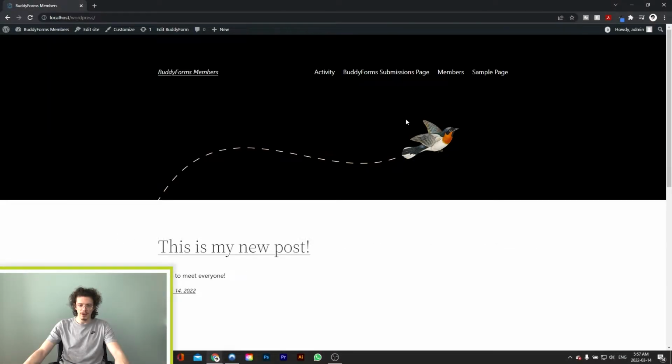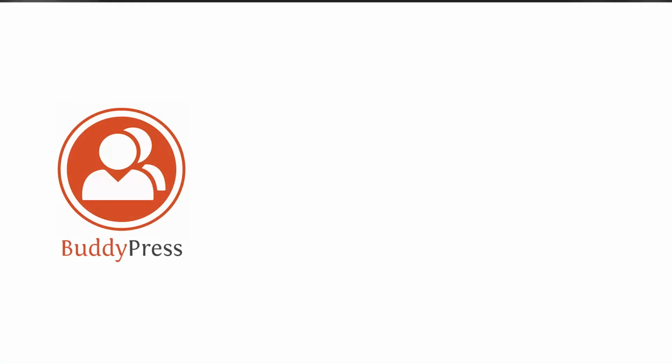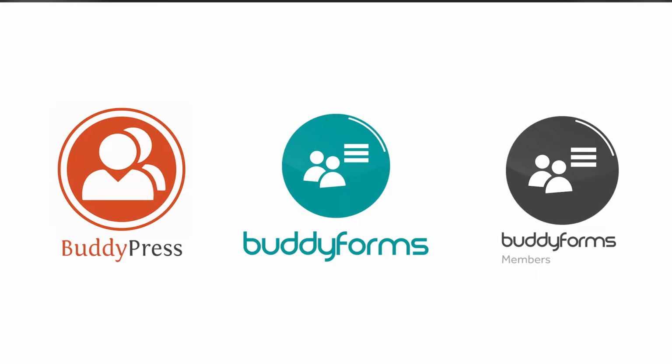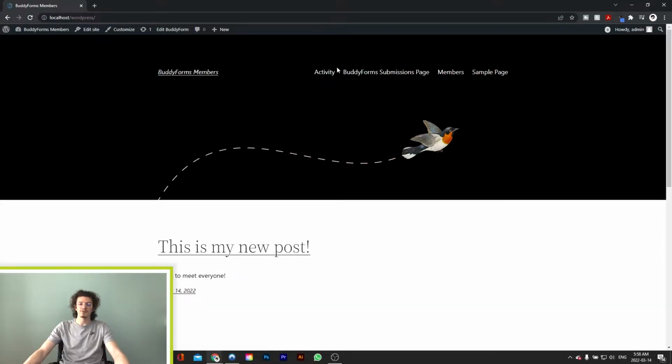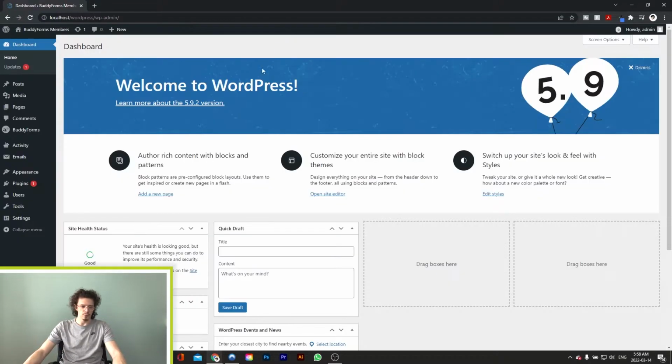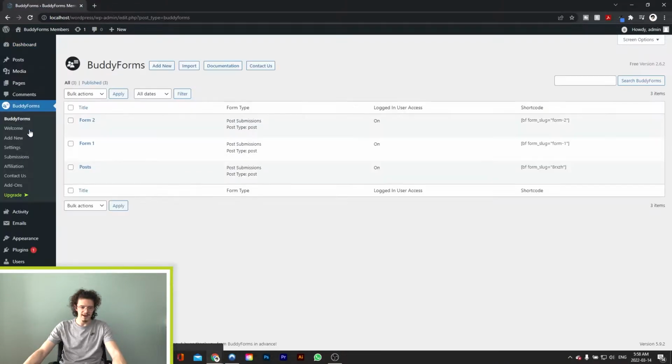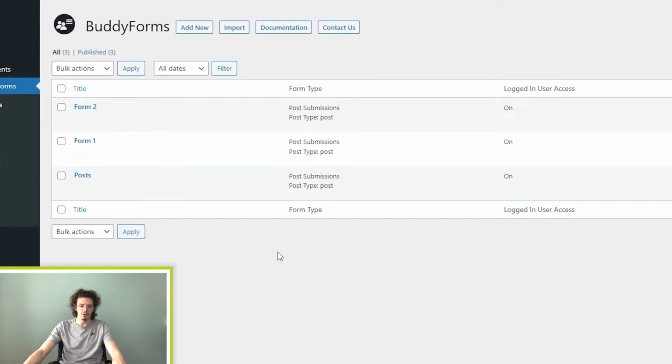For this tutorial, I'm just using a locally installed WordPress site, and the three plugins that we'll be using are BuddyPress, BuddyForms, and BuddyForms Members. Once you have those three installed, we're ready to go. What you want to do is go to the BuddyForms tab, and I've already created a couple forms for this example, but let me show you how to make a new one.